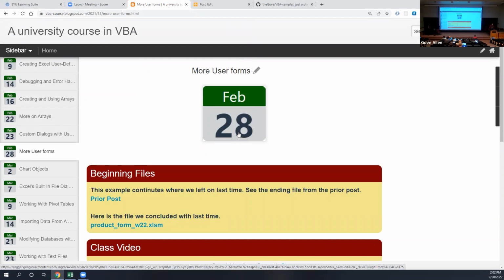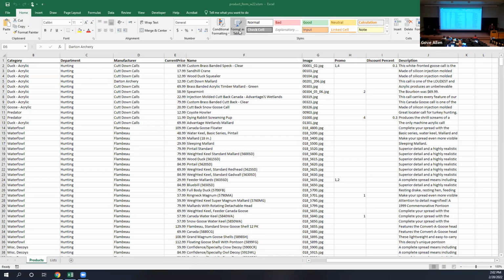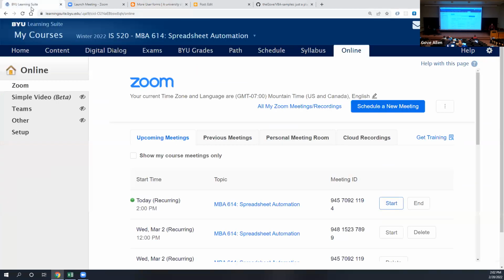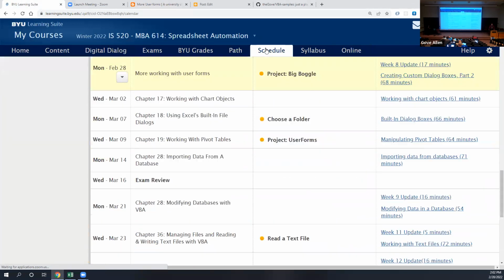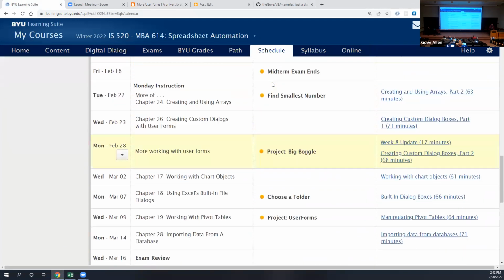So let's just do a quick review of our code. Actually, let me check one more thing on our schedule. Boggle is due tonight. Okay, so how many of you are saying, I haven't quite started the Boggle project? After all, it's not due till tonight.